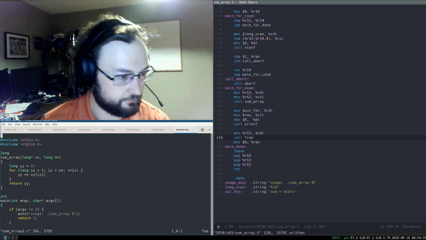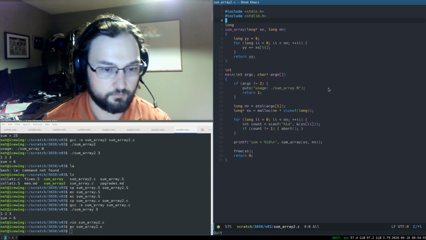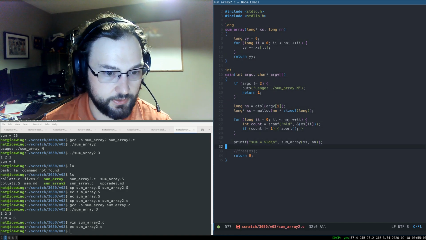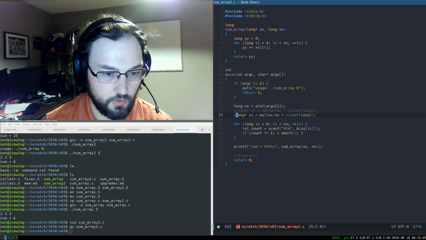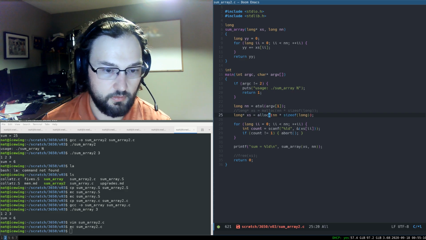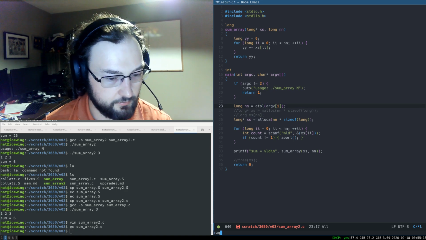Sumarray2. This should not be calling free. We have 2 variants. The 2 variants were the alloca variant and the long x's and n variant.